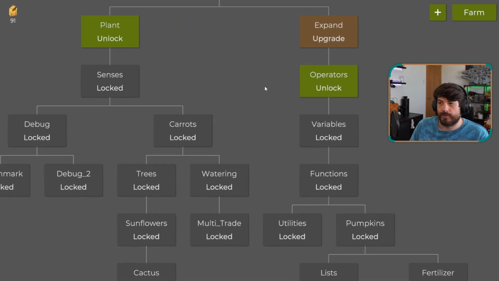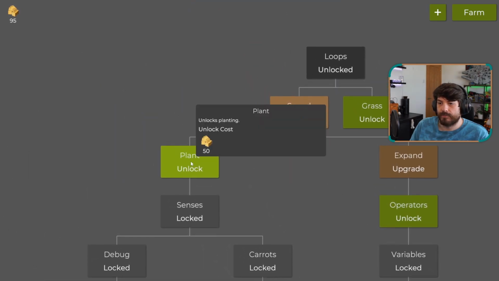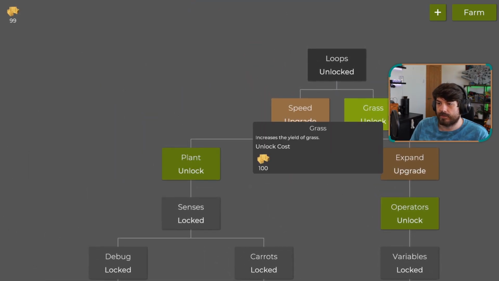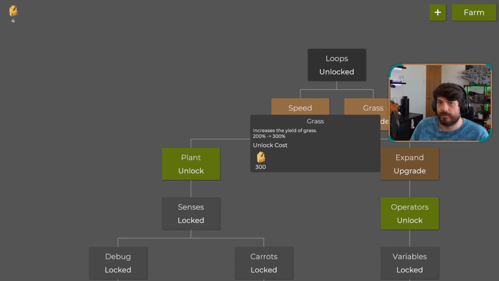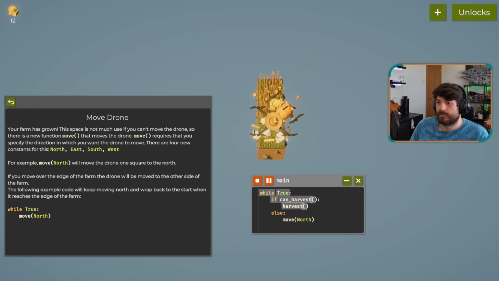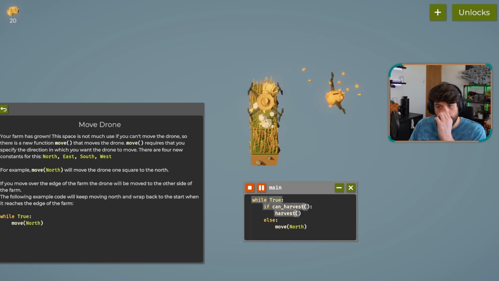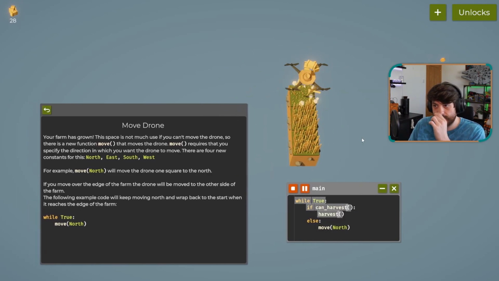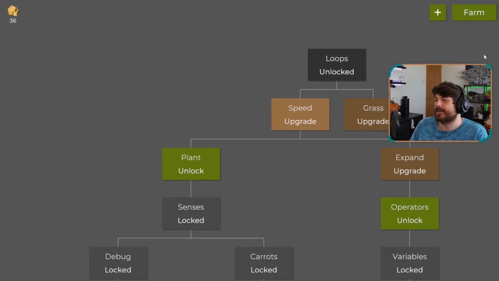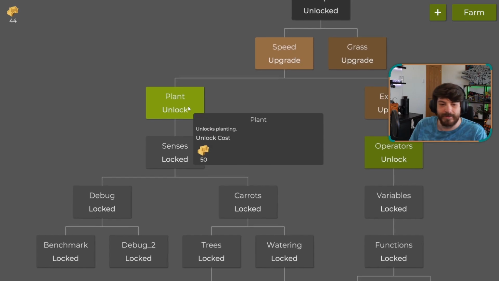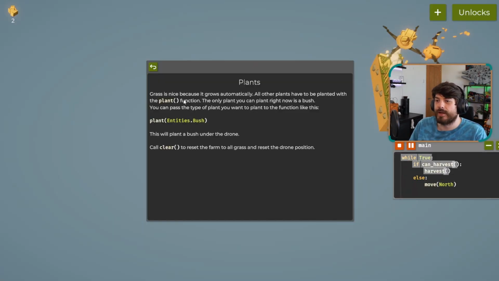Oh god, which one do we want first? That one needs a lot more things. That one unlocks planting. I'm going to increase the yield. So that's now coming up with 2 at a time every time we harvest. Good. This is a clicker, but we're programming. This is great. So plants.